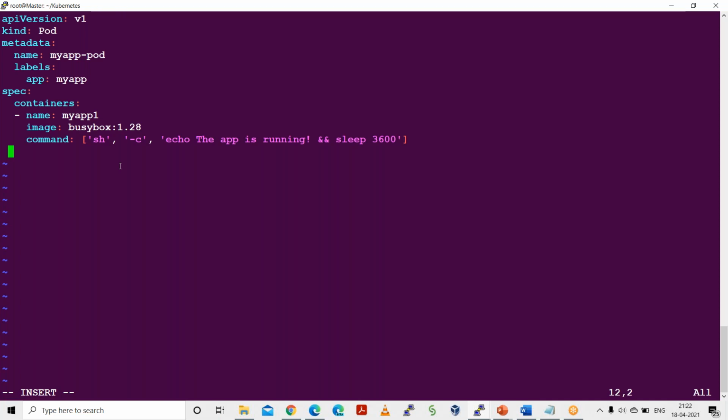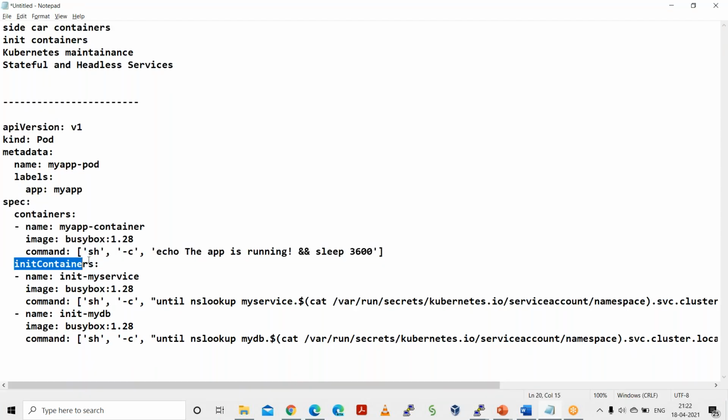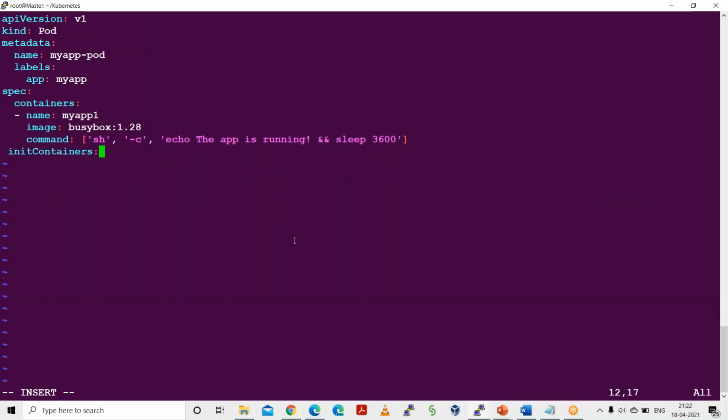This is my main container, right? Now I want to define the init container. So how to define the init containers? You can use initContainers directly. This is the keyword that you need to use to specify the init containers. So let me go here and define this. I hope that this is in line. Cool.